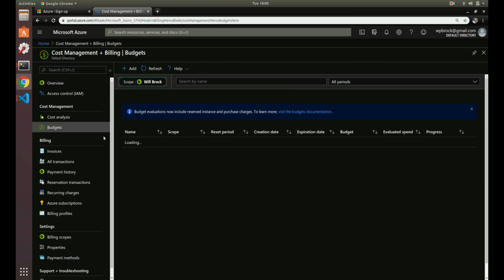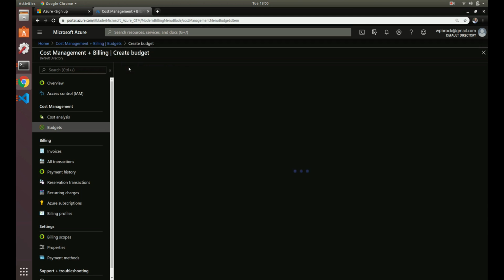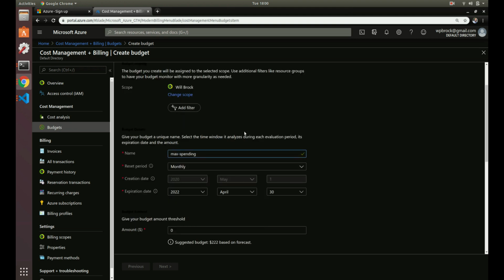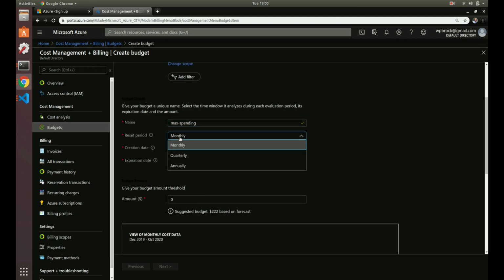Let's set this up. And it's looking for my existing budget, so you're going to see I have one already, which I'm 333% over because I've set my budget to 25. So let's just click add. You can just enter a name like max budget or max spending. I can't remember what I called my other one. I'm not sure if they collide, but let's just do monthly. Creation date is going to be today. And for the expiration date, might as well just go to 2030. Just keep that bad boy open forever.